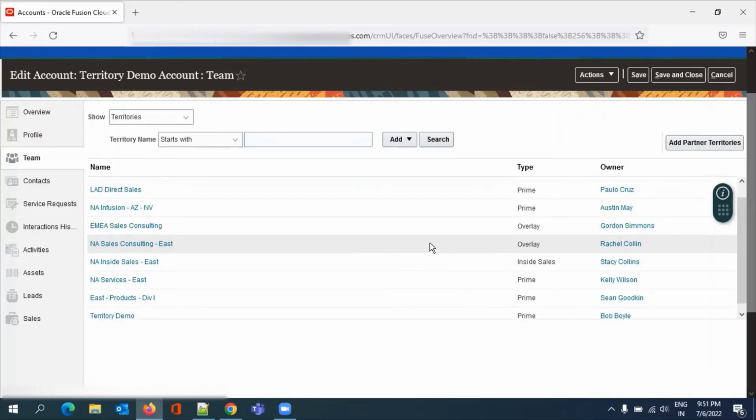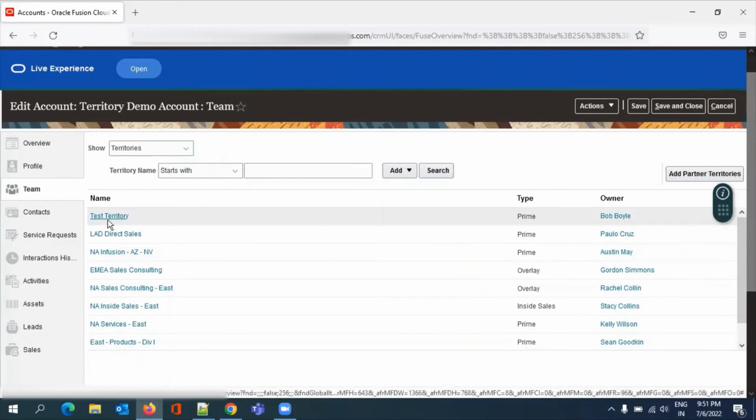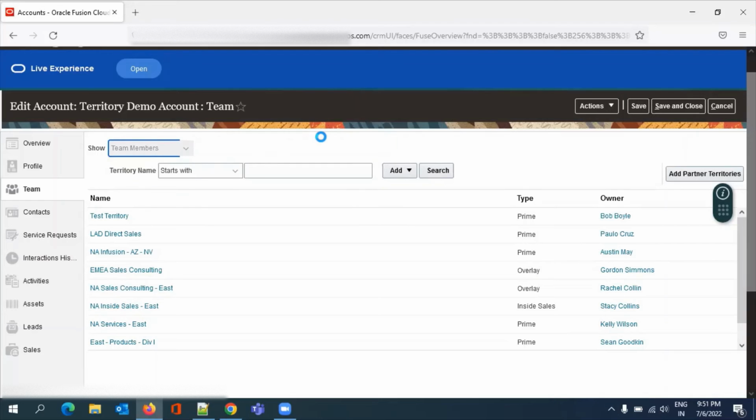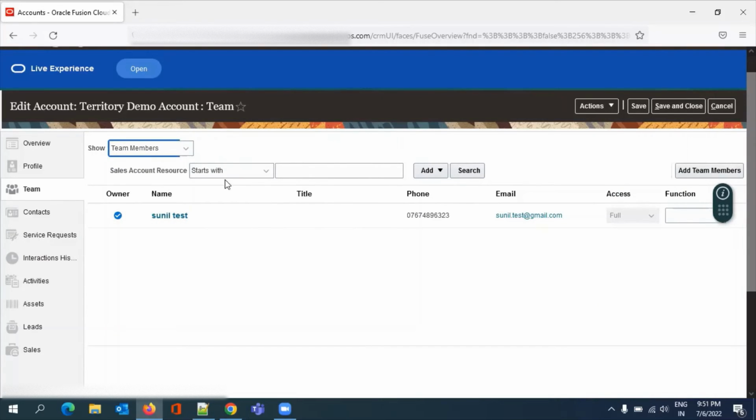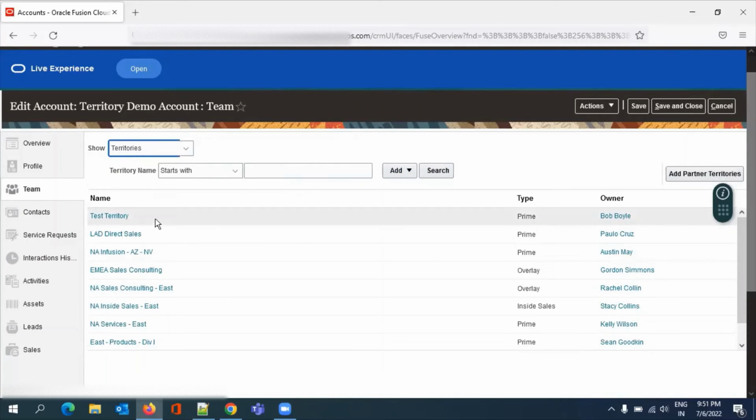If you notice here, this is the territory which we have created, and it got assigned to the account. Then automatically, let me click on save before that. By default, the Sunil user will get access to this particular account, and not only him, Bob and his parent territory too, since he falls under this particular territory. So this territory will be under a hierarchy, right?